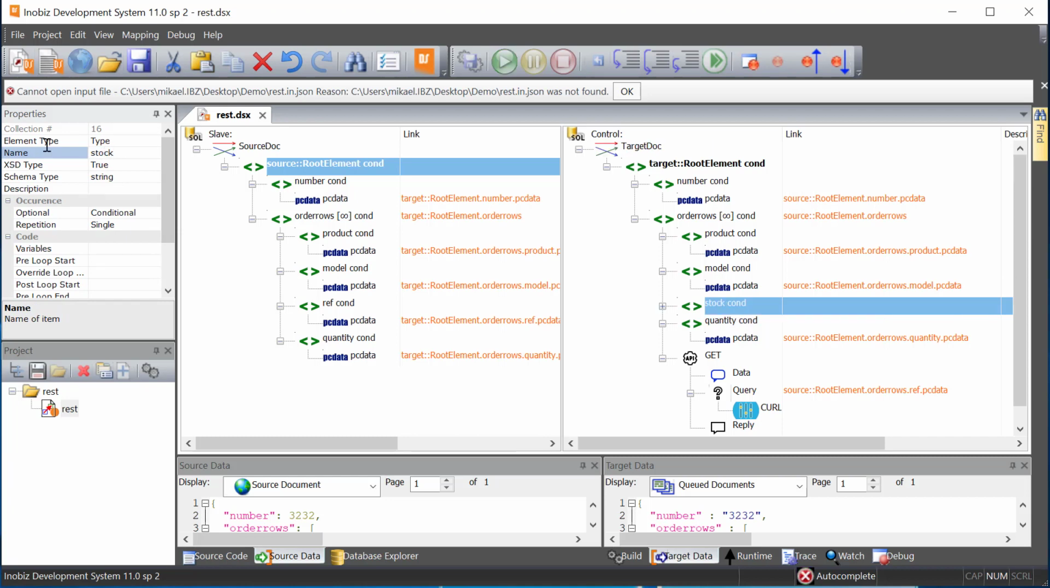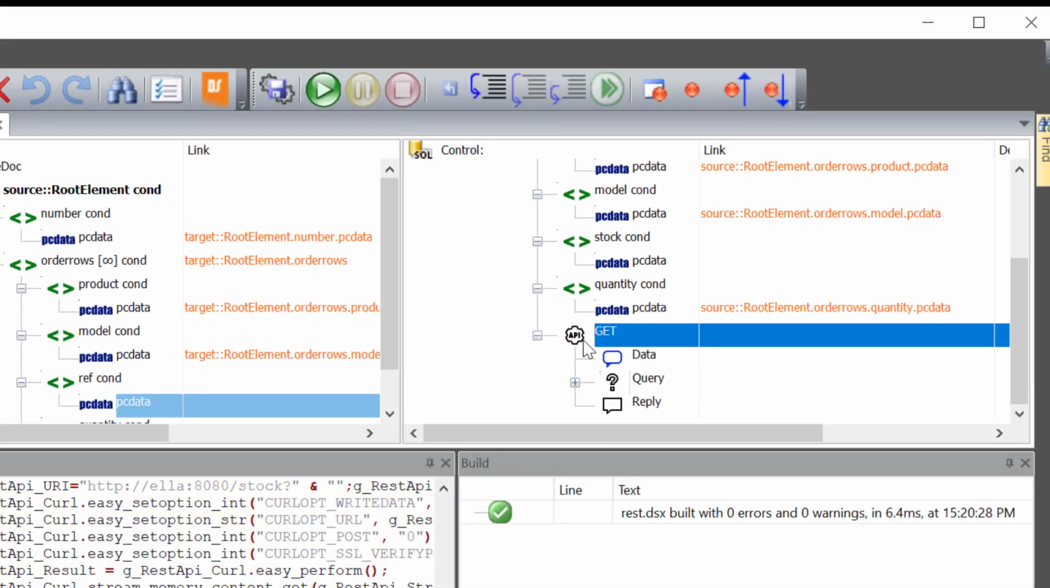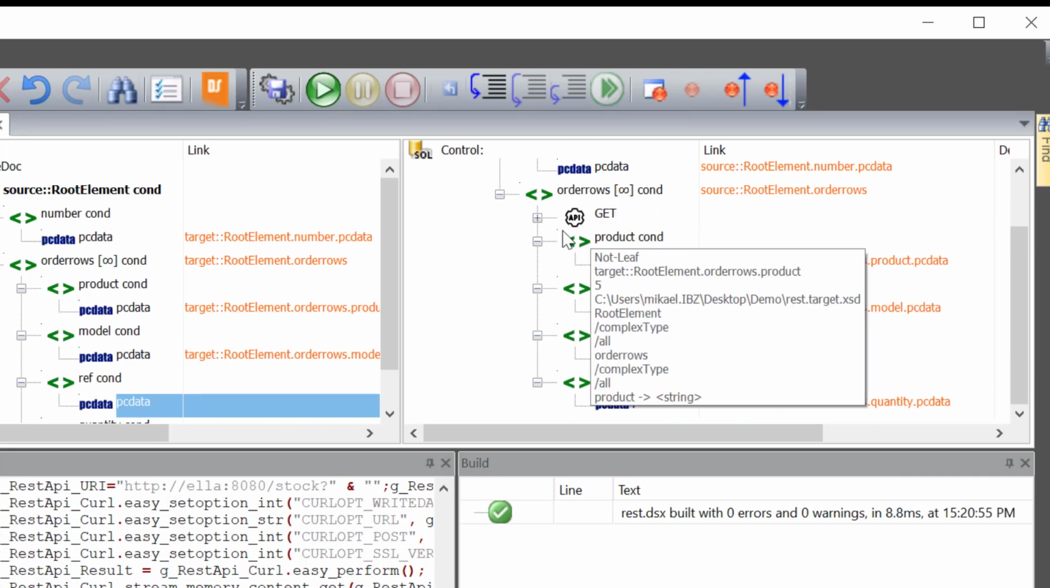This is obviously a very simple example. You may want to add in more items. So we want to drag our get to be above the stock. So let's put it just under order row. So it's one of the first things we do as part of our loop.